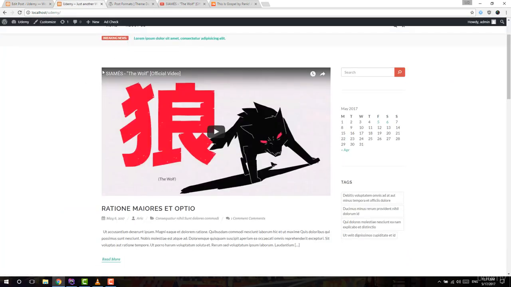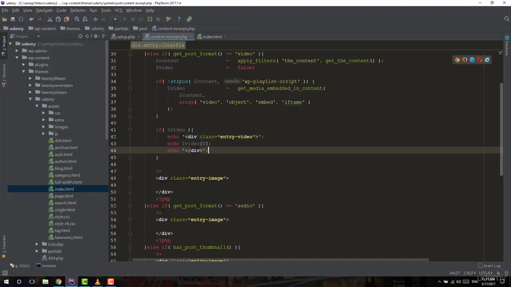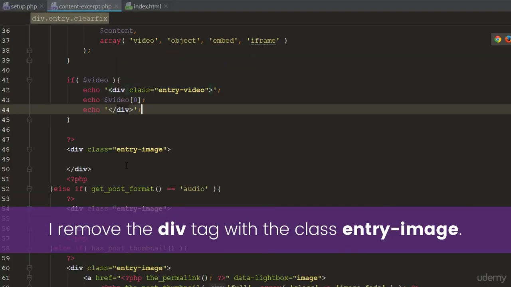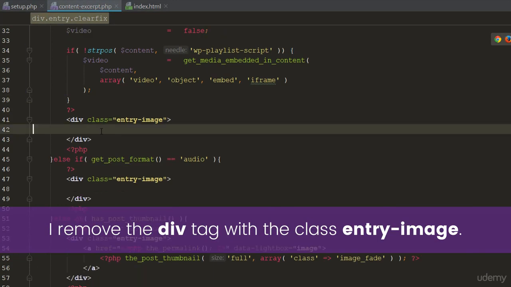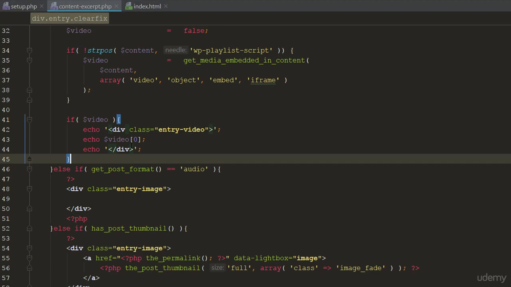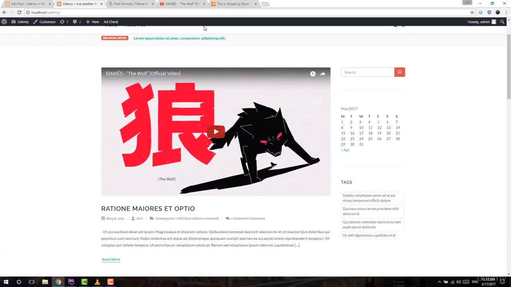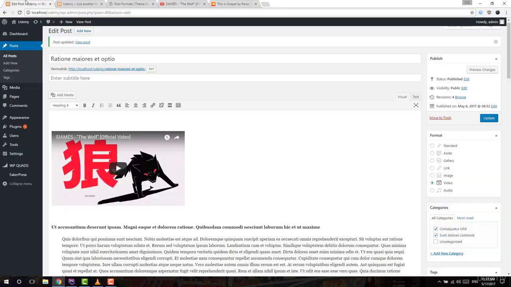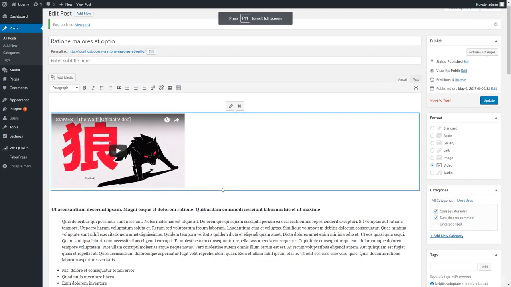We have one last format, which is the audio. The audio is pretty similar to the video format. I'm going to edit the post one last time, and this time insert a SoundCloud URL. Change the format to audio and update the post.